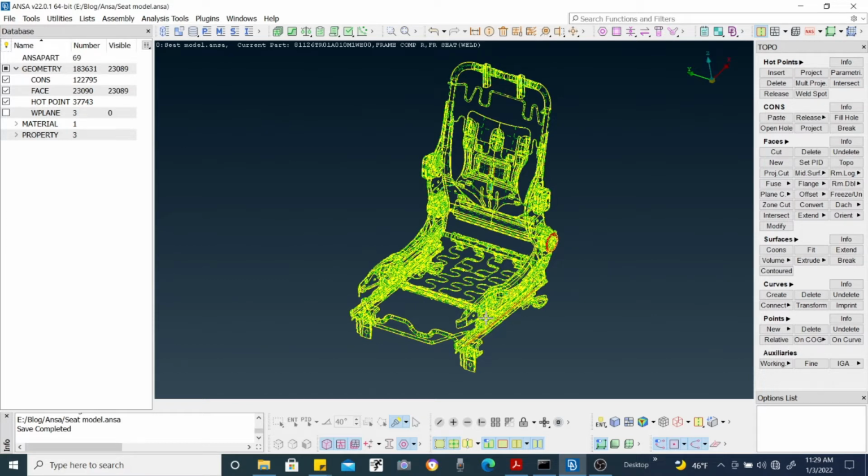Another is the automatic topology failing. When you import some models, it will automatically recognize the neighboring faces. But if the software is not able to recognize those neighboring faces, cones and hot points, it might show an error, and those will be topological problems. Another is inaccurate geometry. While preparing the CAD models, if someone has not been able to create a perfect CAD model, that also creates problems.